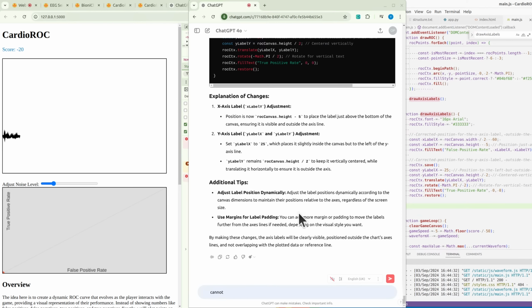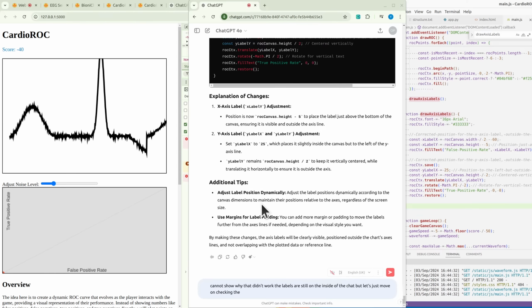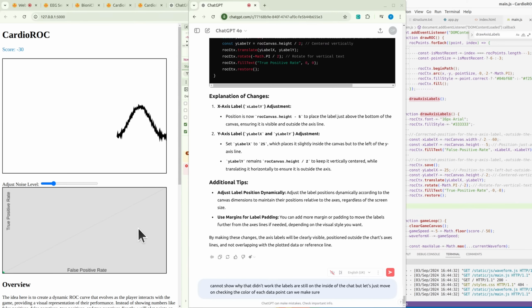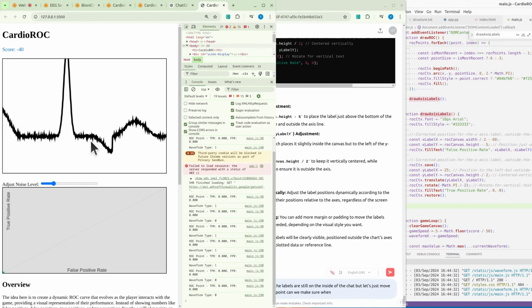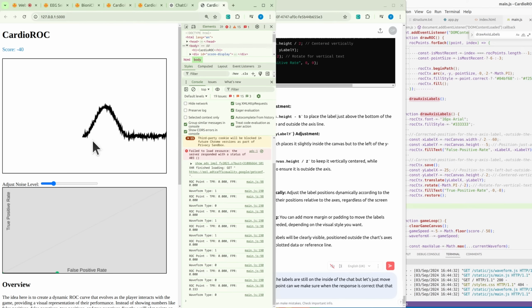Yeah, not sure why that didn't work. The labels are still on the inside of the chart, but let's just move on, checking the color of each data point. Can we make sure when the response is correct, the data point is green, and when the response is incorrect, the data point is red?